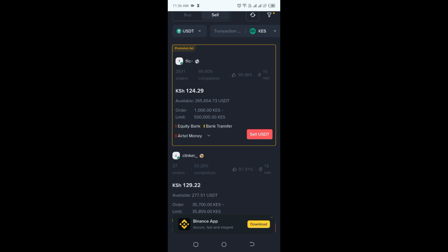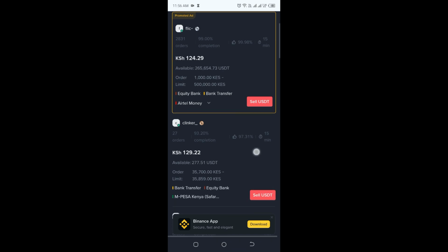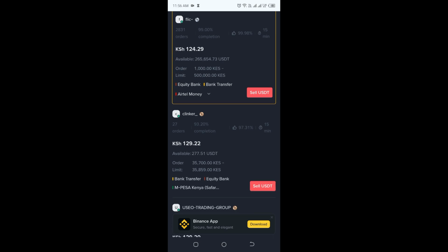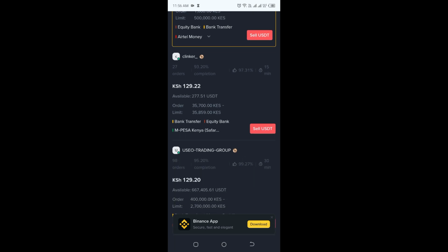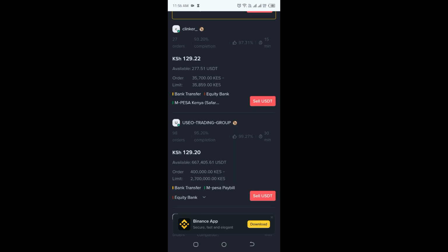So now we are going to look for a reliable P2P merchant who has good ratings and who is buying USDT at a good rate and is accepting the payment method that we want to use, which is M-Pesa. We also need to check that they are online, which we can confirm by using the green dot at their profile.